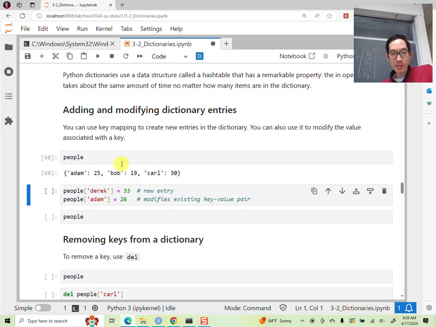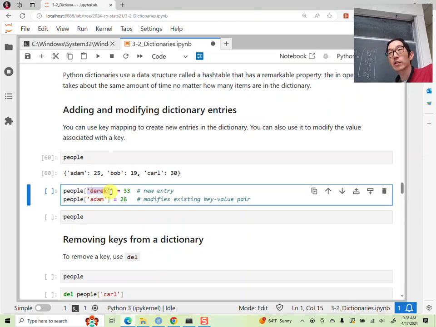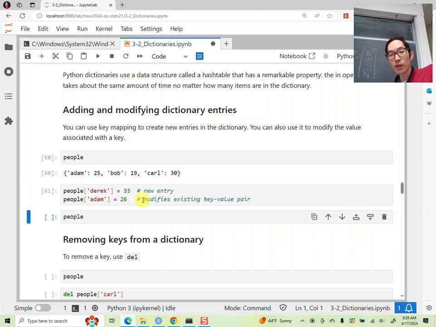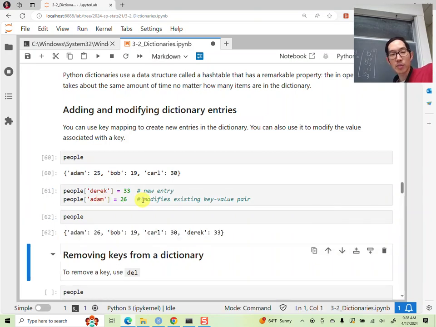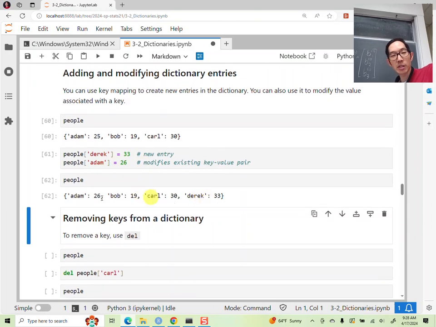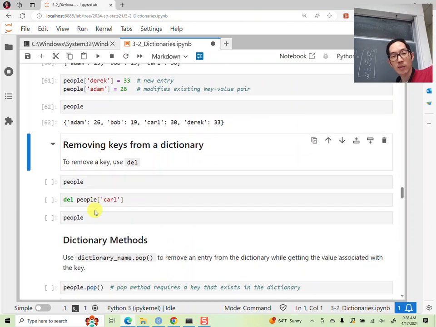All right, so here is our dictionary of people, Adam, Bob, and Carl. And again, I think I showed you this. You can create new entries by giving it a key that doesn't exist in there and providing a value associated with it. And you can also update values by using a key that does exist and providing a new value for it. And so here, people gets updated. Now it has Derek, and the value associated with key Adam gets updated.